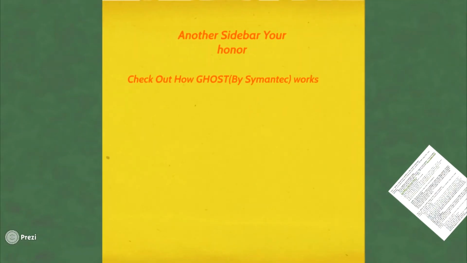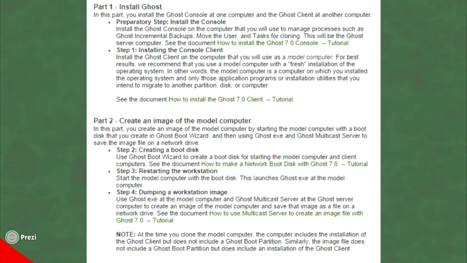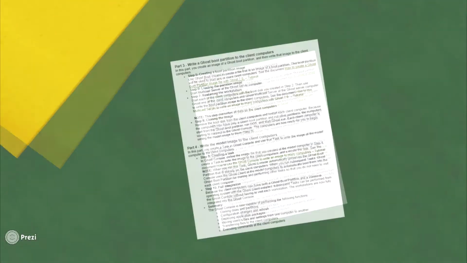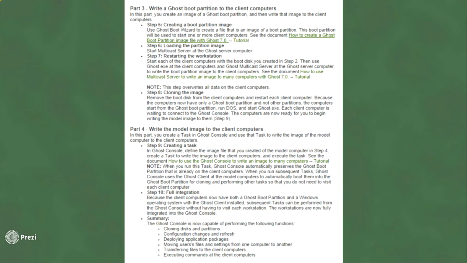We've chosen the example of Ghost by the company Symantec, which is also responsible for the famous Norton antivirus. Now, first step is obviously installing the Ghost console on the computer, and it will create the backups and it will do the cloning task. Next, we will create an image of the model computer in which we'll be creating a boot disk, and then we'll be making an image of the boot disk. Then we'll upload it on a server from where the client computers will access it and use it.